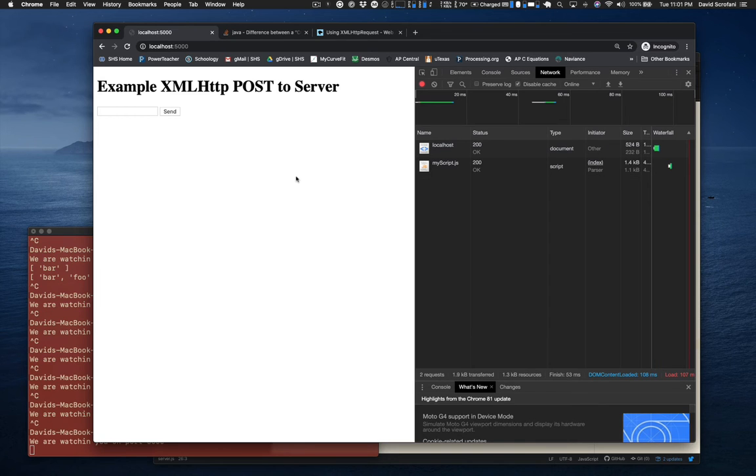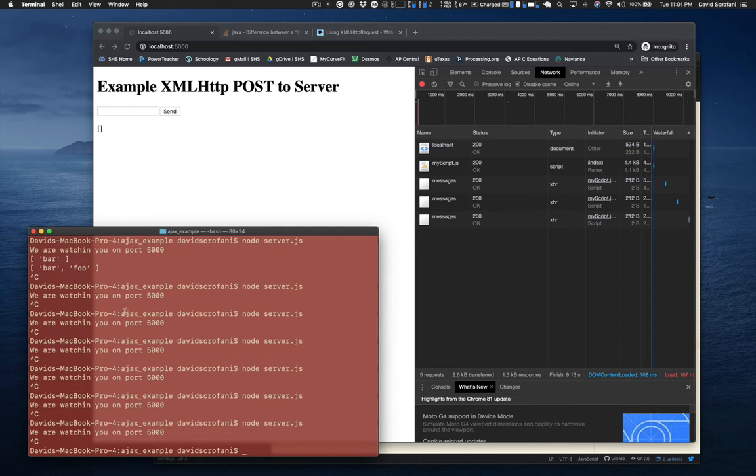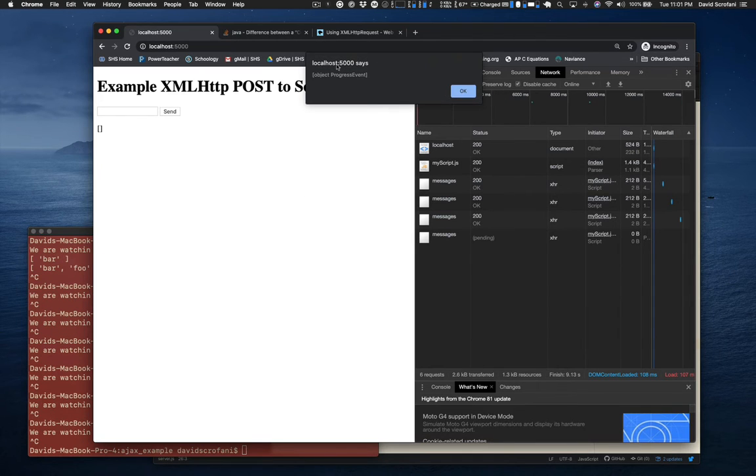So with the server running, let's load the page. Let's get a request back. Okay, so every 3 seconds we're getting a request. Now let's quit the server. Let's see. Ah, there it is. There it is. Okay, object progress event.